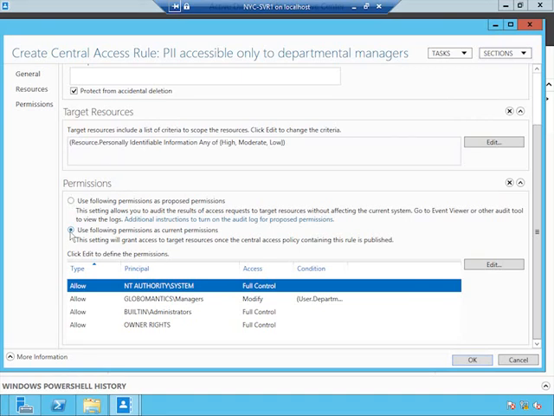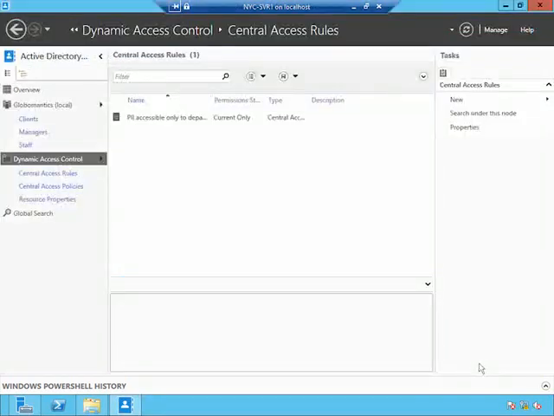If I leave them as proposed, I can do something very valuable. I can do auditing of that information. I can put the rules into effect, but only as a view option. I'm able to view the effects of those permissions without the permissions actually affecting real users. I wouldn't actually be restricting users so that they can only access this if they were managers, but I would see the audit logs, the security log entries, as if they were. Neat trick. I'm going to OK that change.